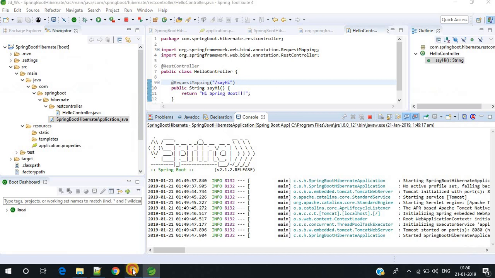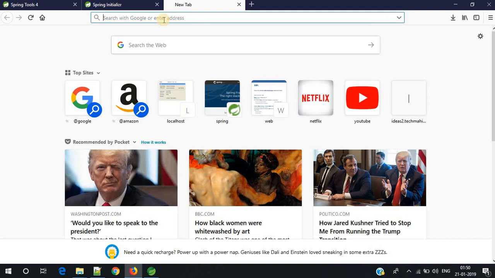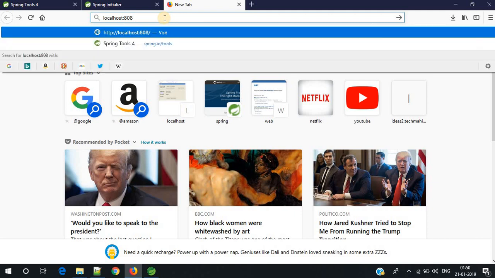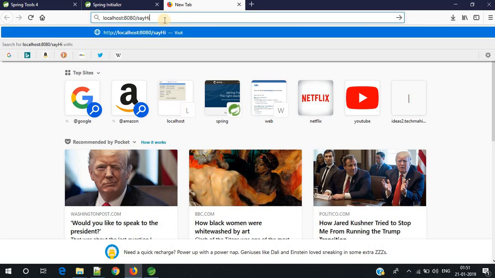So we'll go to our browser and type localhost:8080/sayHi. And you can see we got a response back saying "Hi Spring Boot".